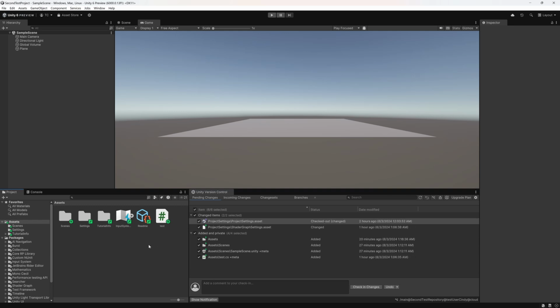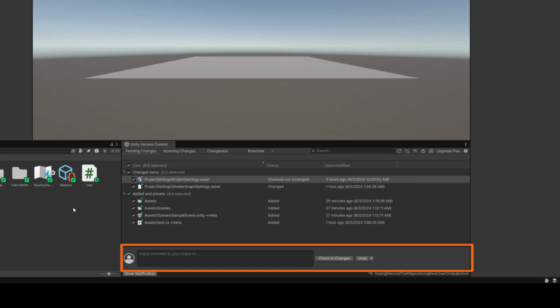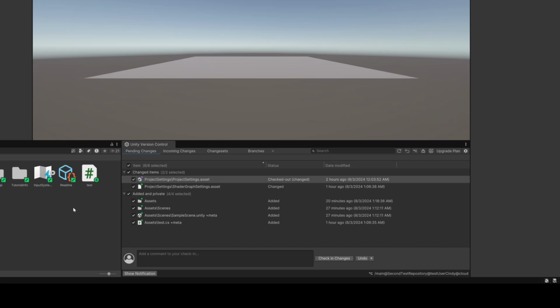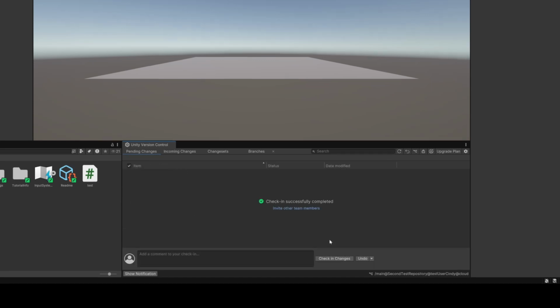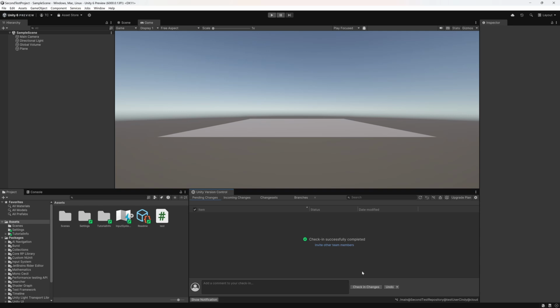Speaking of saving stuff, again, saving is not the term that Plastic uses. From now on, I will use the correct term, which is check in. And down here on the same tab, we have the option to describe what we did and check in our current changes. We now recorded a new state of our project. Or if you prefer, we created a new snapshot.